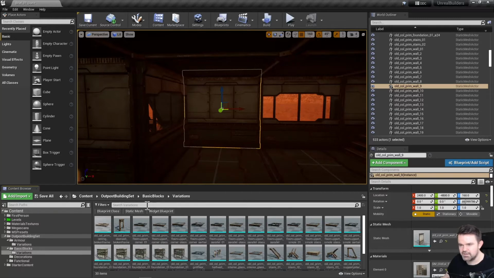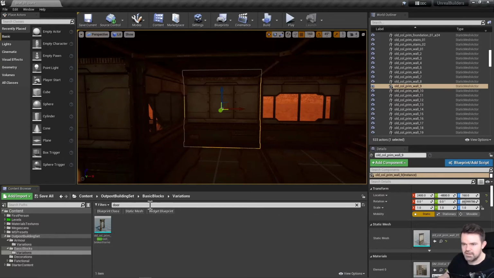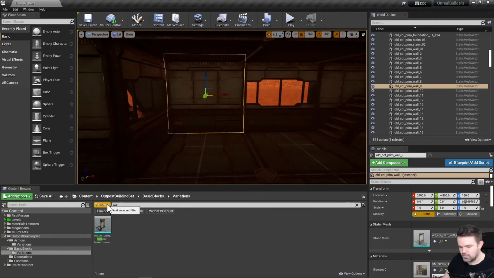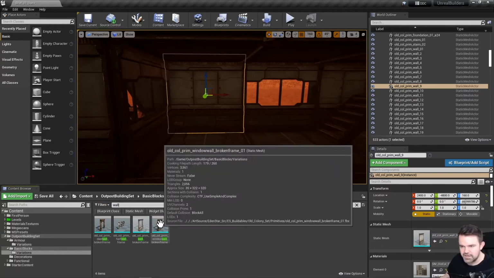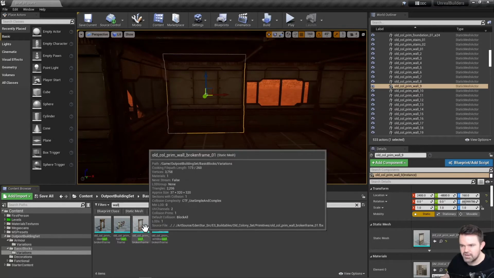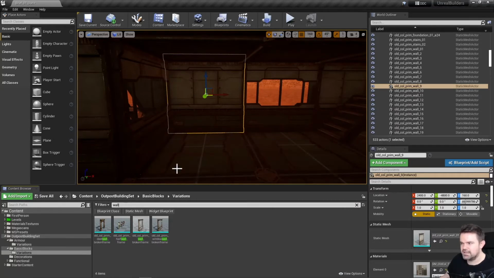So if I was to type in door, it would show me the variation we have for the door. If I was to type in wall, you can see we've got some variations for the wall here. So let's try this one here. We'll select this and we'll drag in the mesh into its mesh slot.